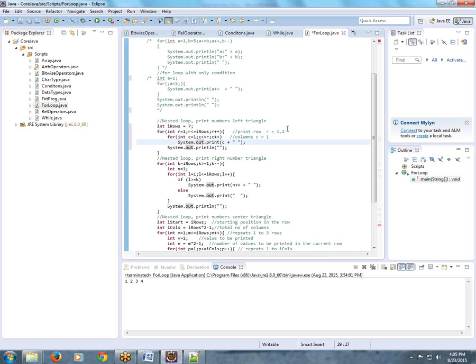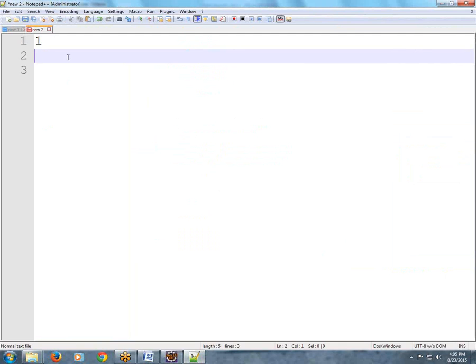So C is less than or equal to R. So the condition is passed. So it will execute this statement. What is the current value? C is 1. So that 1 will be printed in the current row. Where is the cursor currently? Second row. The cursor is at the second row now. So at this position, it will print 1.